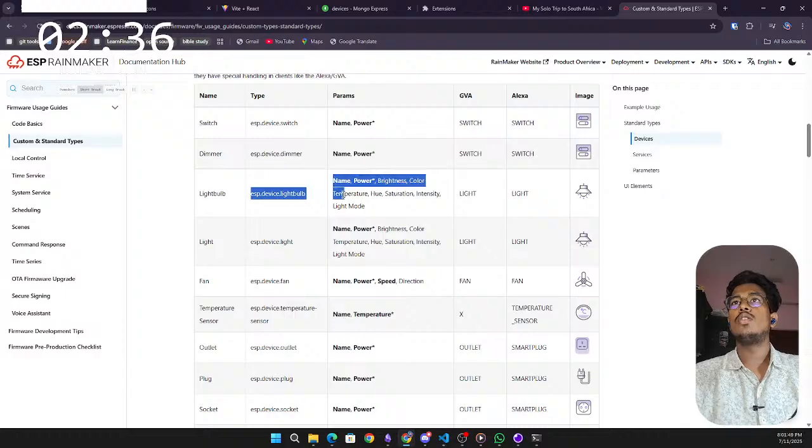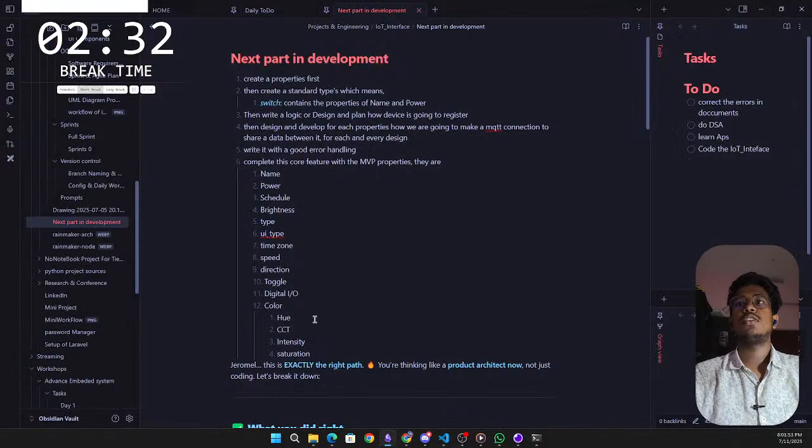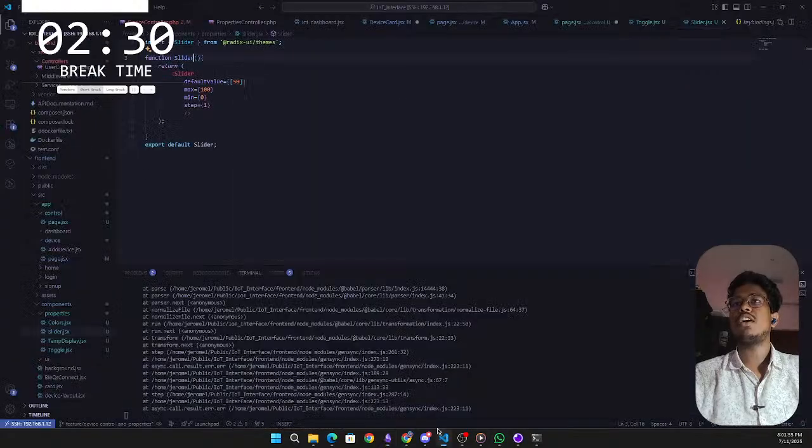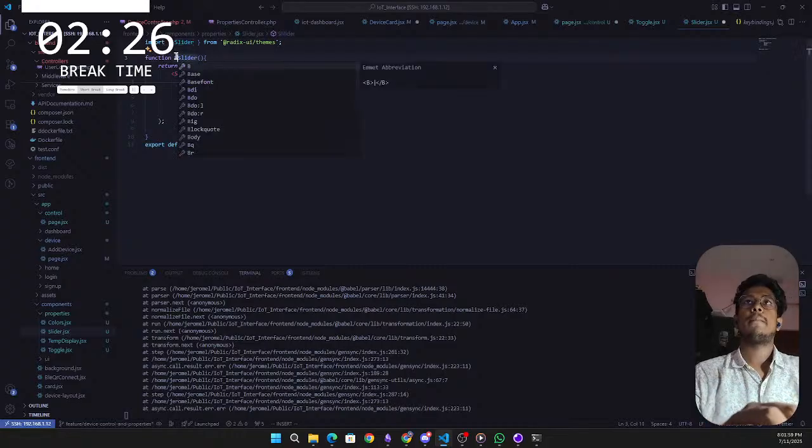Okay, so for the brightness, yeah, we will keep different components. So it's a brightness slider. Let it be bright.